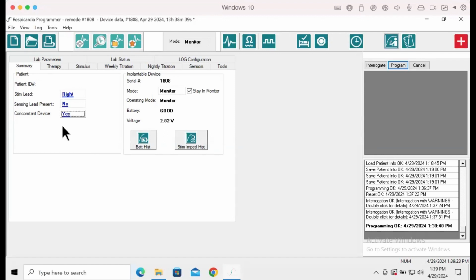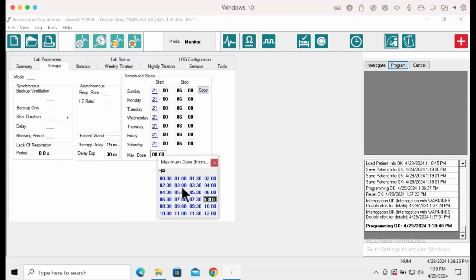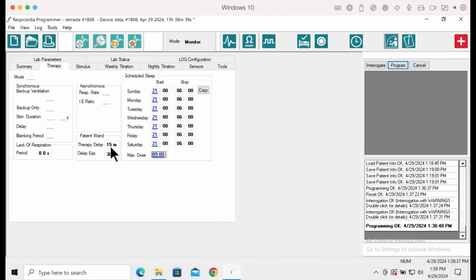Moving on to the Therapy tab, align the start and stop times with the patient's sleep schedule and configure the maximum dose accordingly. This parameter can be modified during the therapy activation visit to accommodate the patient's schedule. For the asynchronous respiratory rate, it is beneficial but not mandatory to input the patient's respiratory rate while sleeping. This value is obtained during the implant procedure by requesting the sleeping respiratory rate from the anesthesiologist.